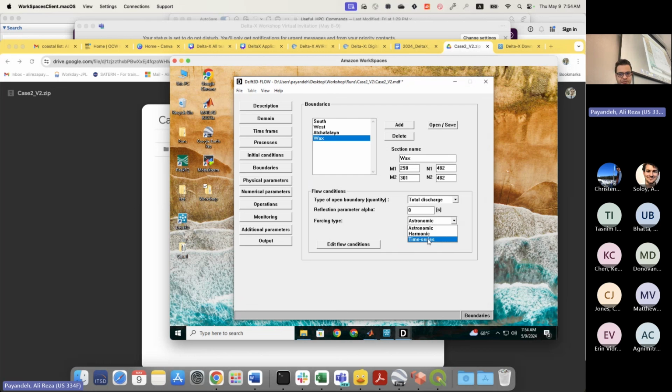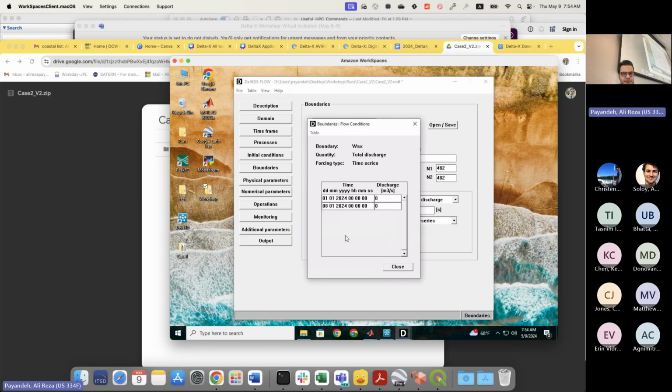And I'm going to use time series data here. Then you can click on edit flow condition. I'm going to say that the river discharge is minus 3,500. So always in Delft3D, a negative number means flow is going into your model. Positive means flow is going out of your model. So for river discharge, we put minus 3,500. Why 3,500? This is just a test case. We just want to use a reasonable discharge for Wax Lake Delta to see what's the effect of river discharge in your results. That's it.